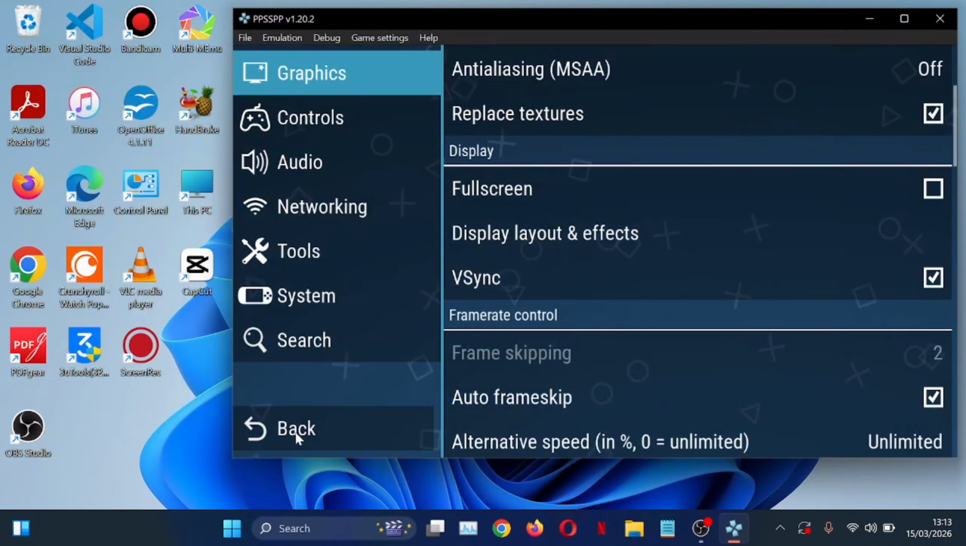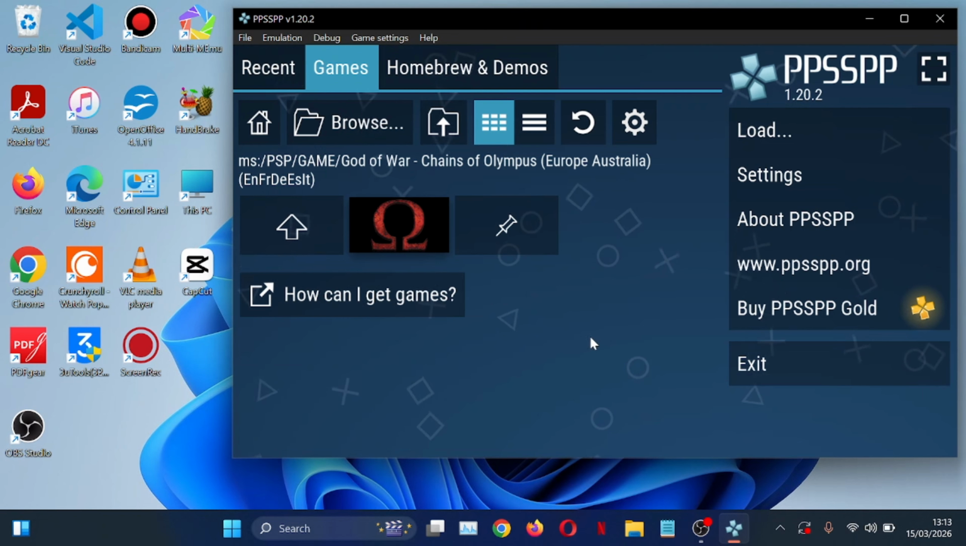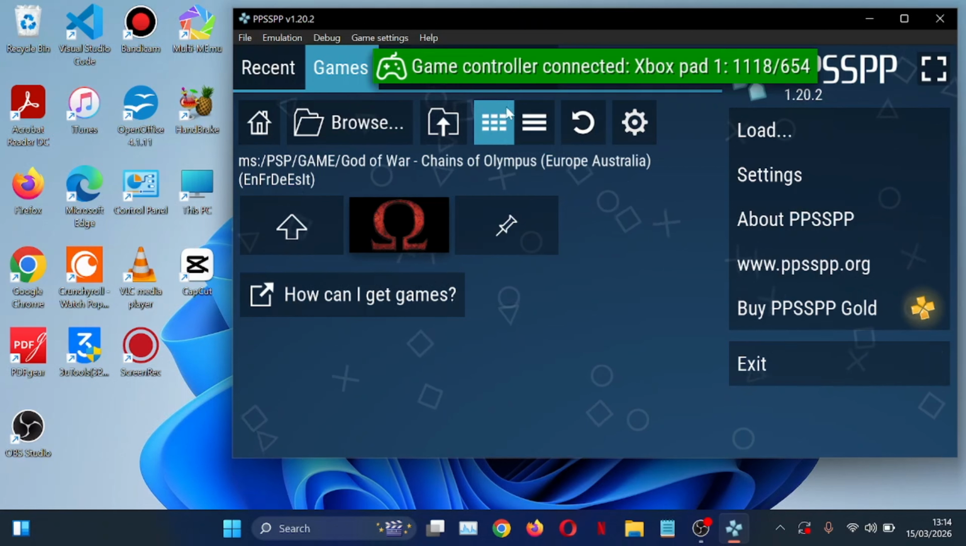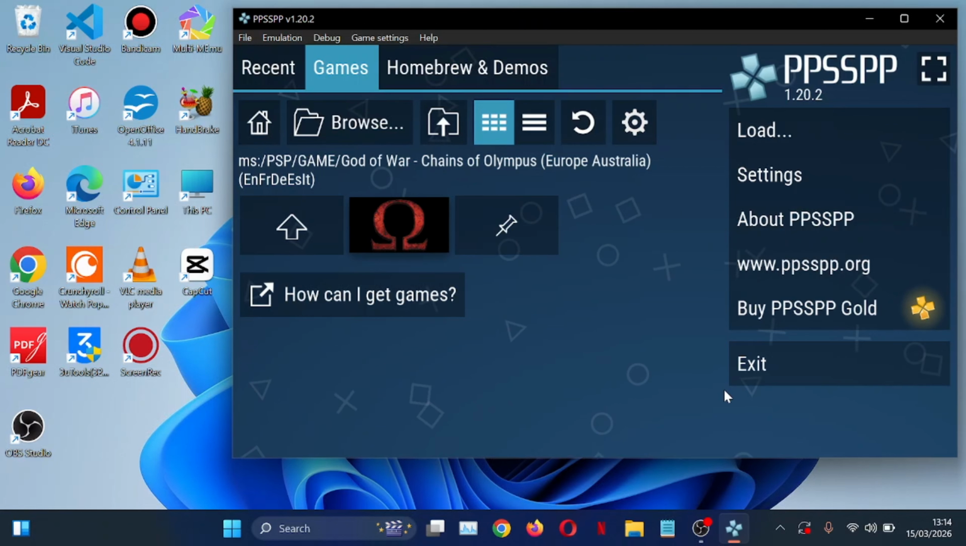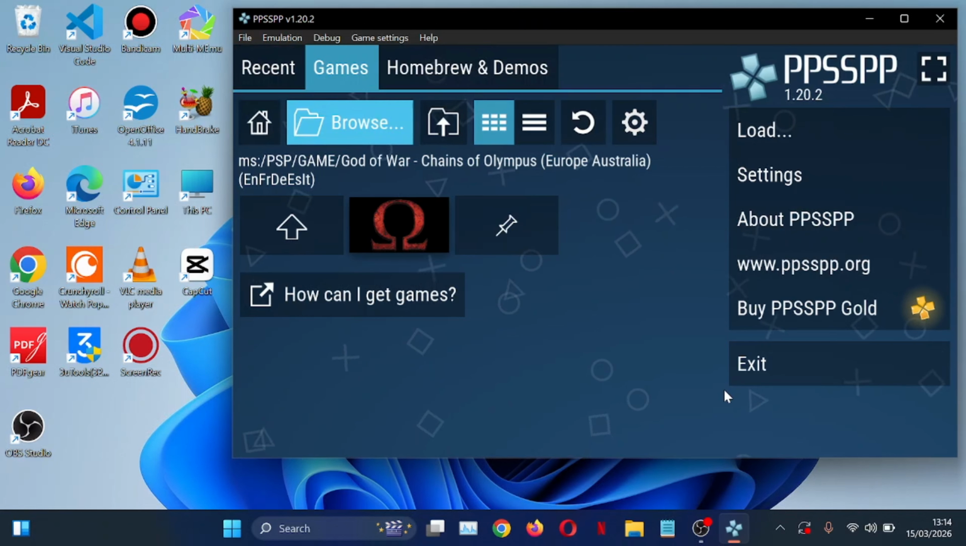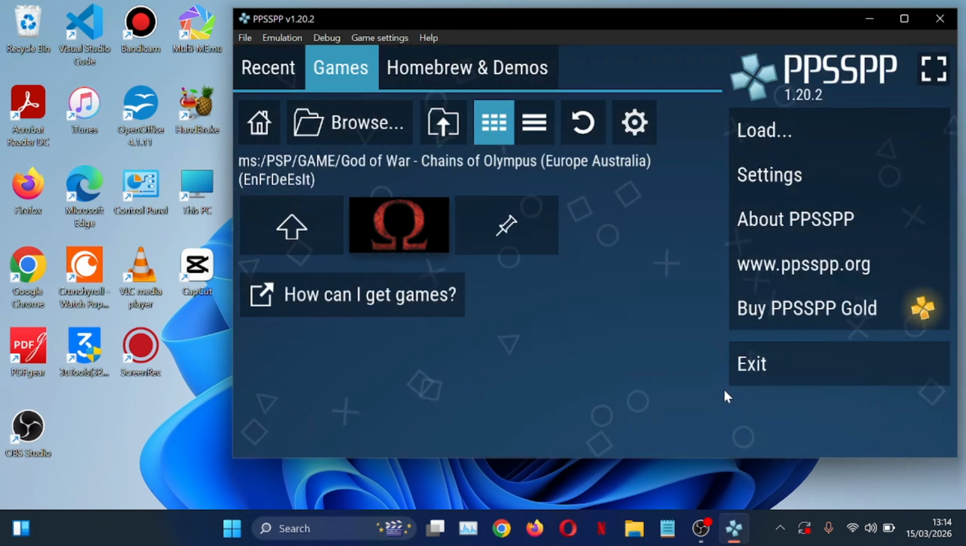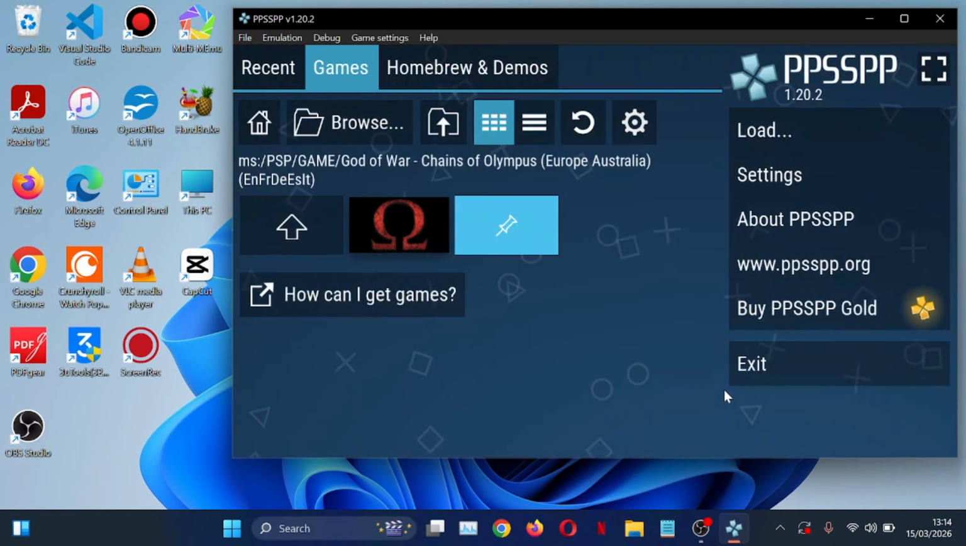Oh, I almost forgot. Now you are going to be needing a controller. It's very important. If you want to play on your PC, you need an Xbox 360 controller. I already have that. So let me insert that real quick. Once I insert that, you are going to see that it says game controller connected. So right now I'm controlling this PPSSPP with my controller. So do make sure to get that as well.